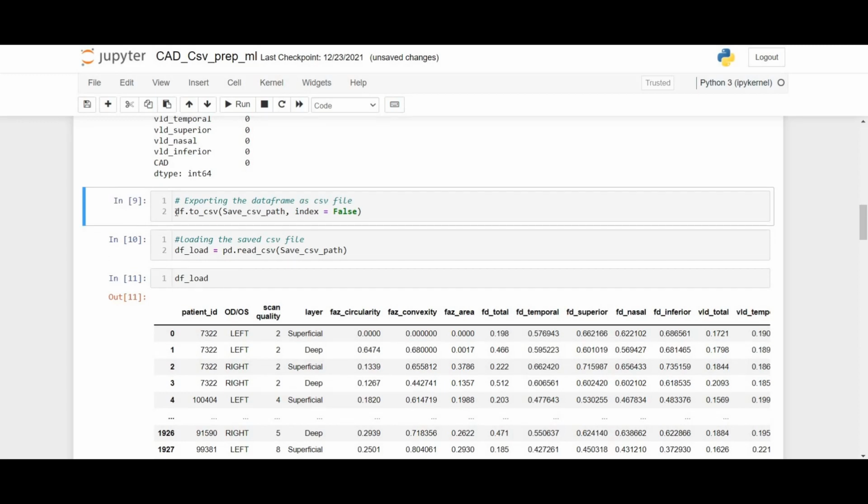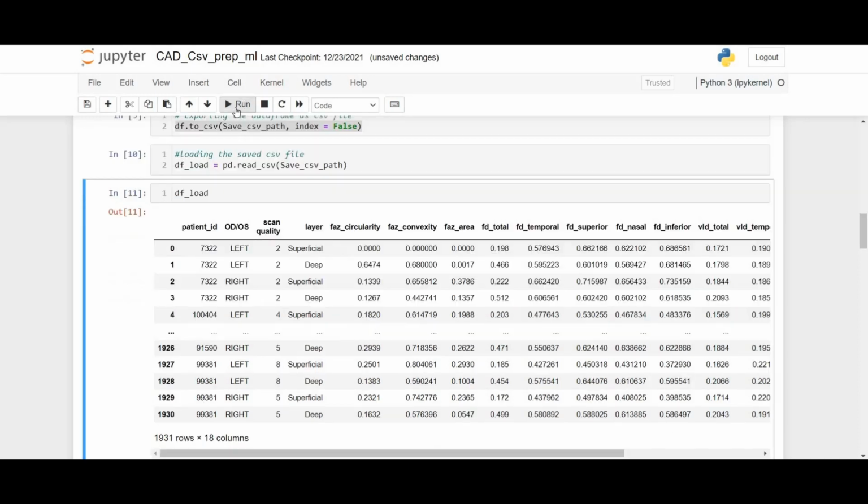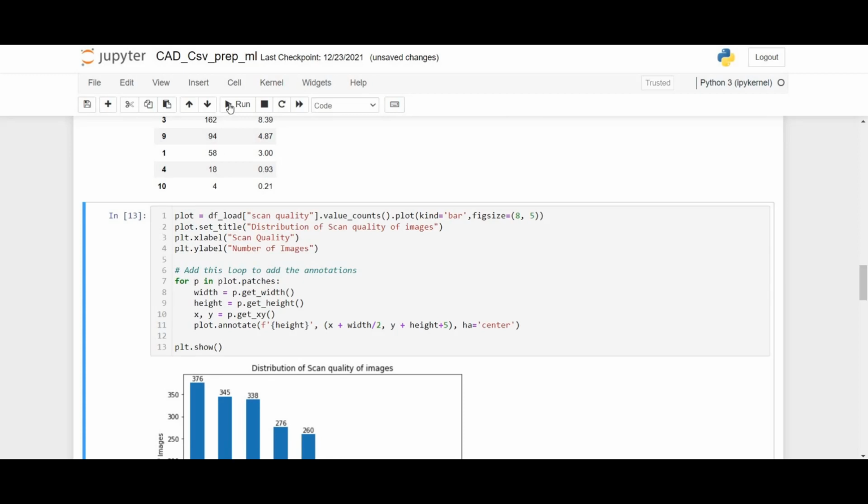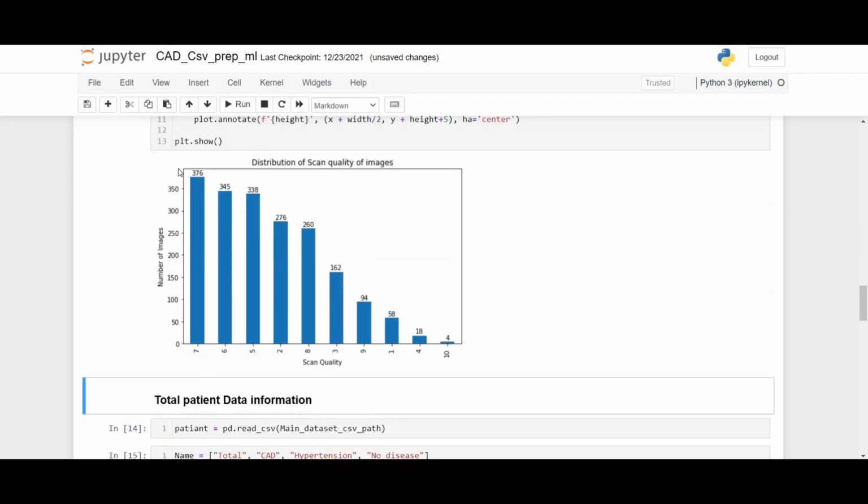This code will merge both the files and give us the final patient data ML CSV file. Now that we have got the patient data in the CSV file which contains the biomarkers of the patients of both classes, we are ready to train the machine learning model of the CAD Retina project.